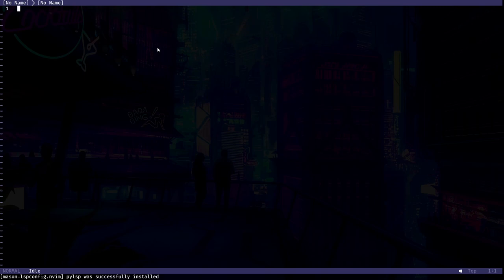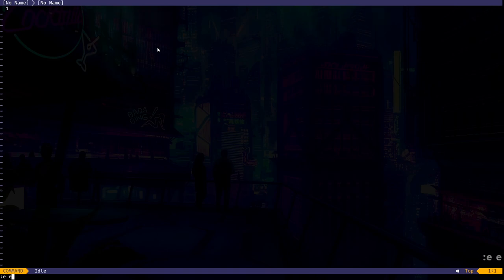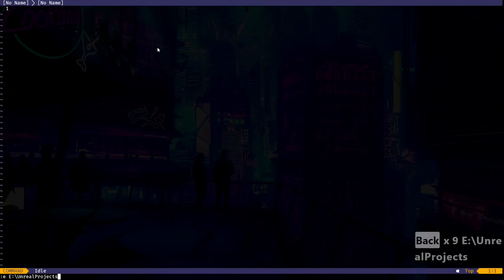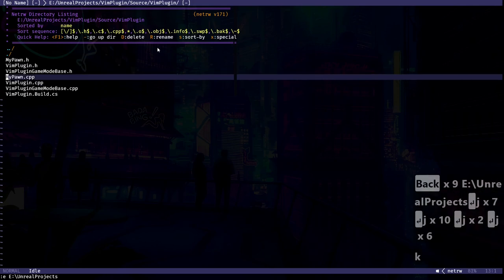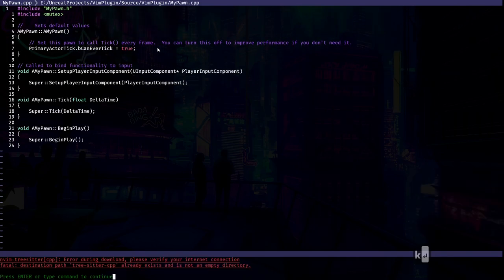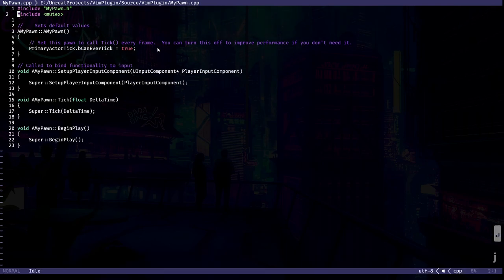You can just open one of your Unreal Engine source files. I already have one bound to a global mark, so I'm just going to do that. Oh, really? It says mark not set. I guess I don't. So let's just open a source file from one of the projects. Error during download, tree sitter. Sometimes it takes some tries for everything to install, including tree sitter.